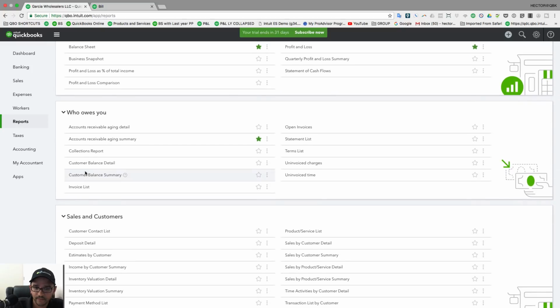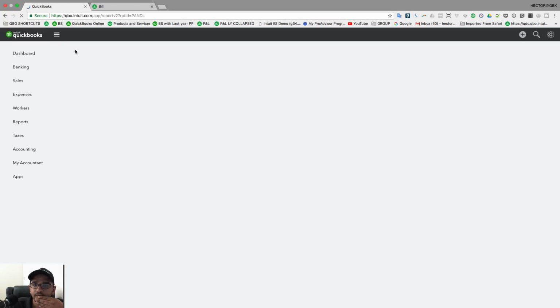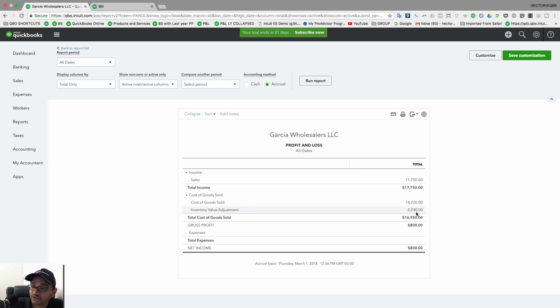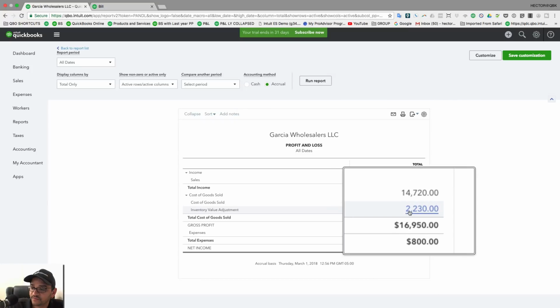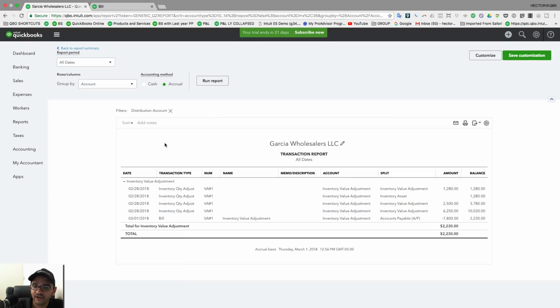Where is my profit and loss? That should now be showing. I'm going to do a dates all and click on run. Okay, so now what I'm supposed to be seeing is an inventory valuation adjustment of 2230, which is actually the net effect of the two things that I did. I just brought it back 1 day just in case it wasn't calculating properly.